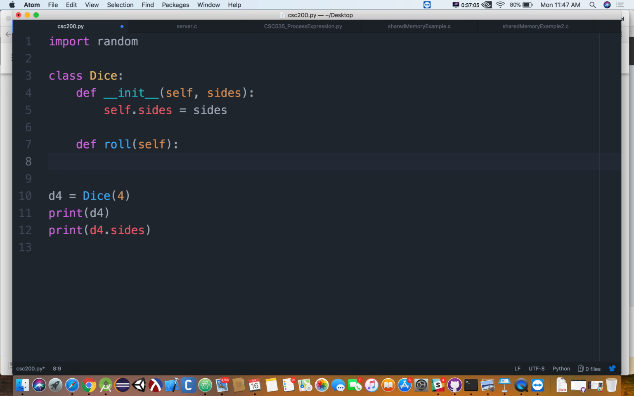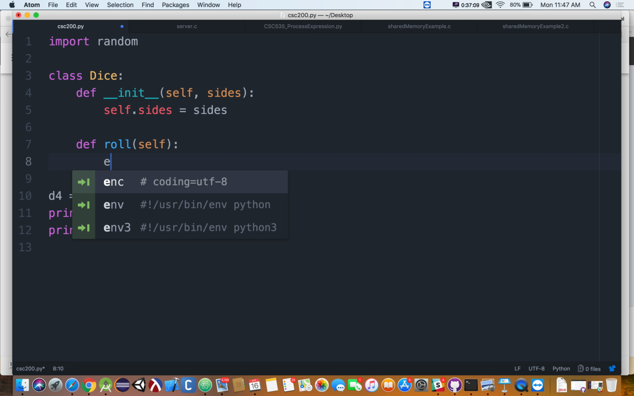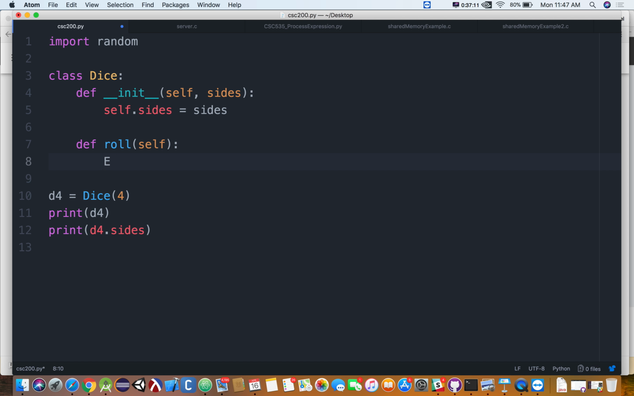How do I do that? So we're going to return random.randint. And this guy takes in a range, correct? Mm-hmm. Now remind me, if I give it the range of 1 to 4, I think that includes the 4, does it not?